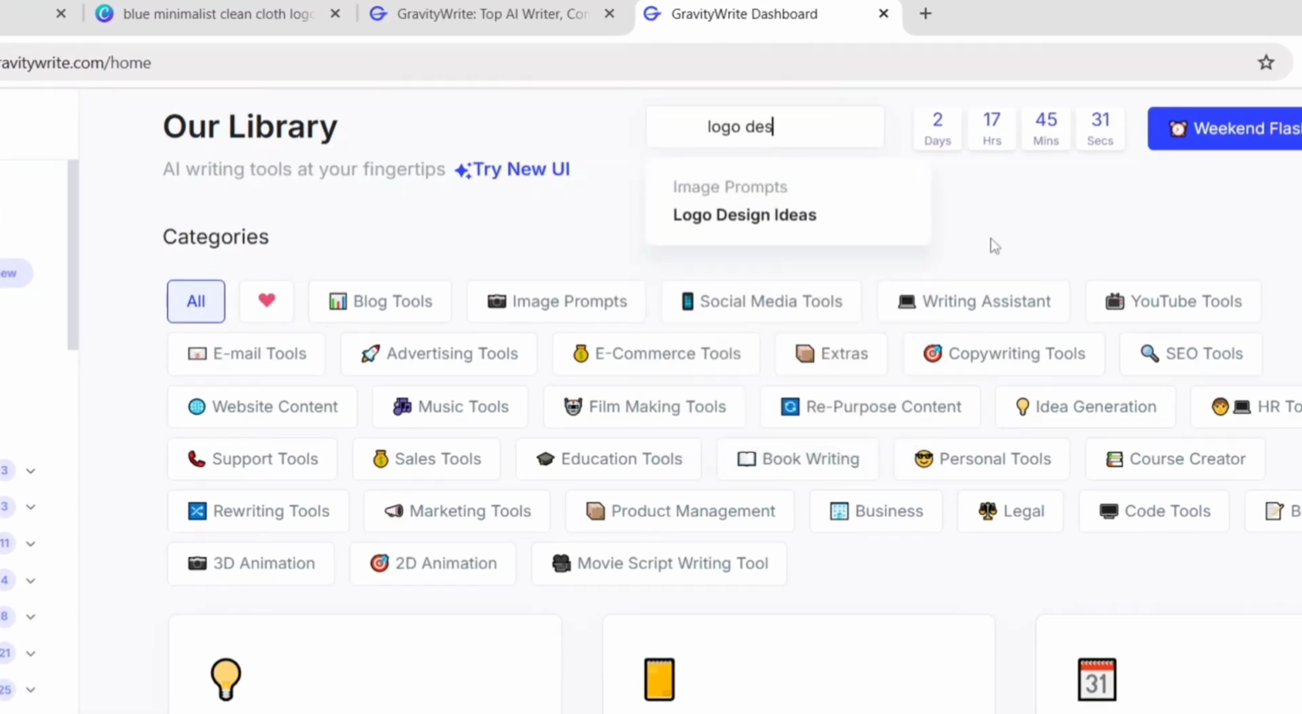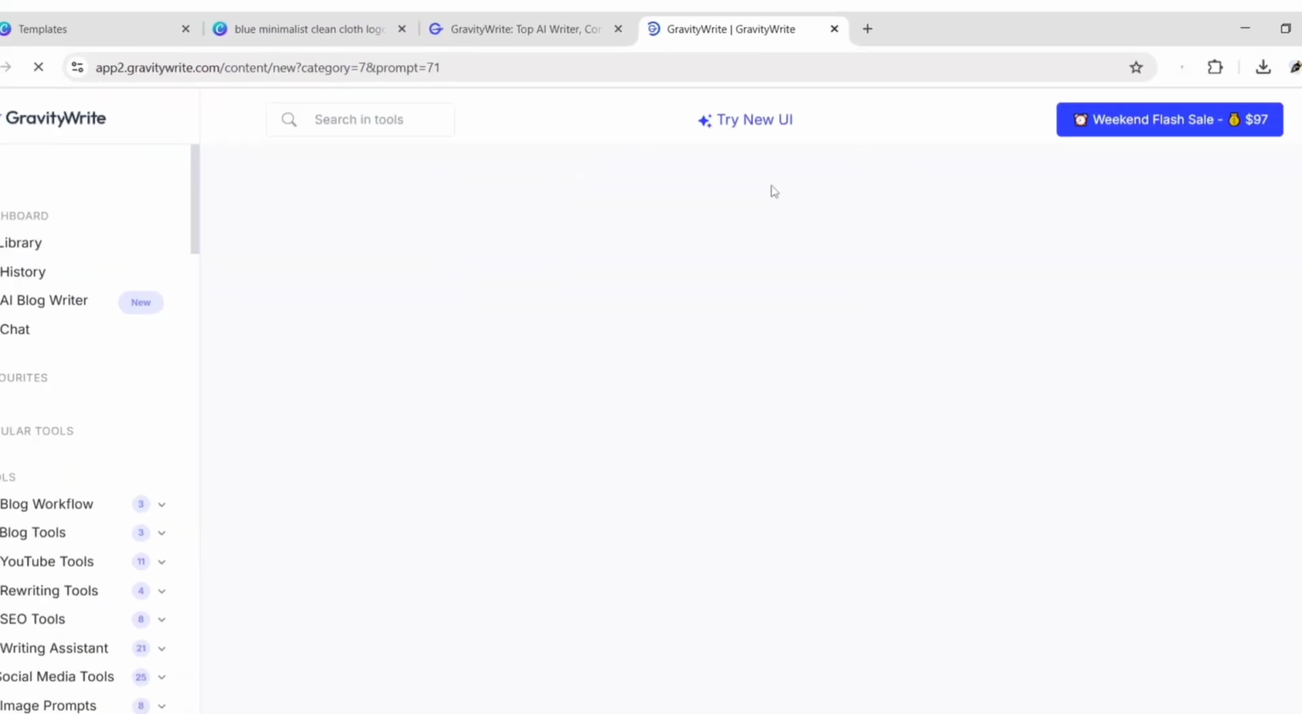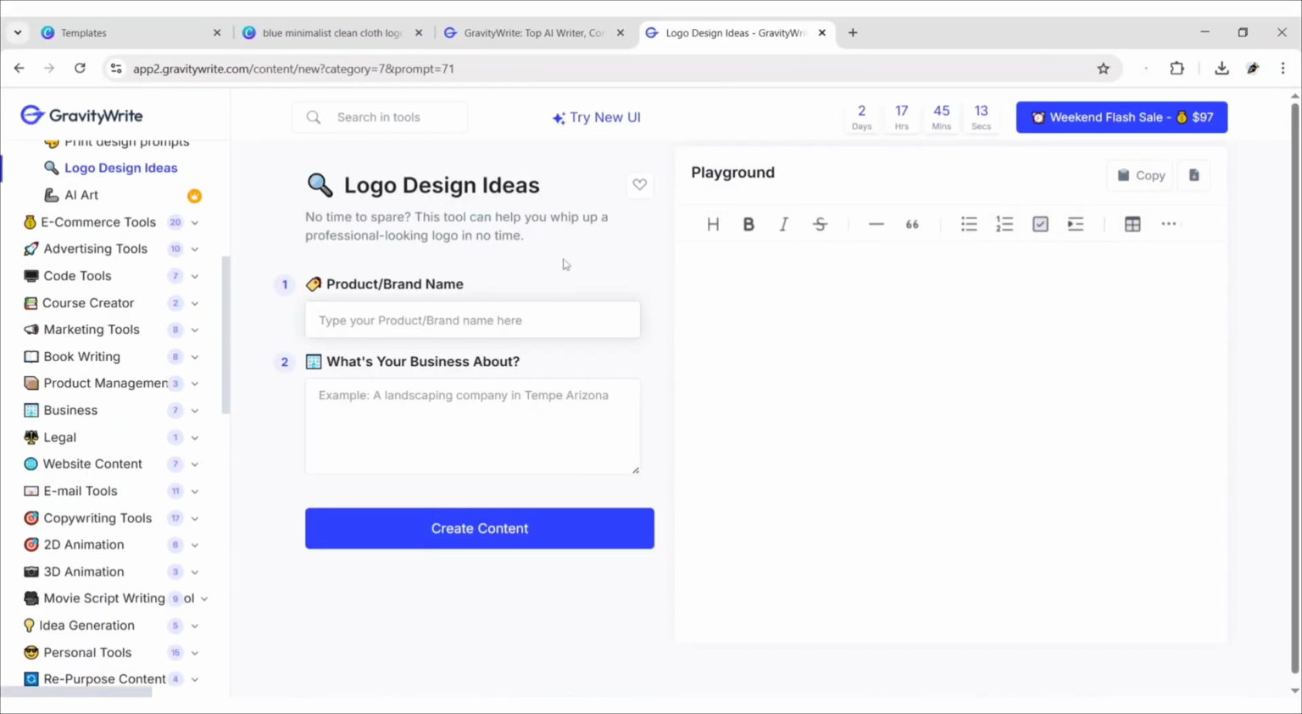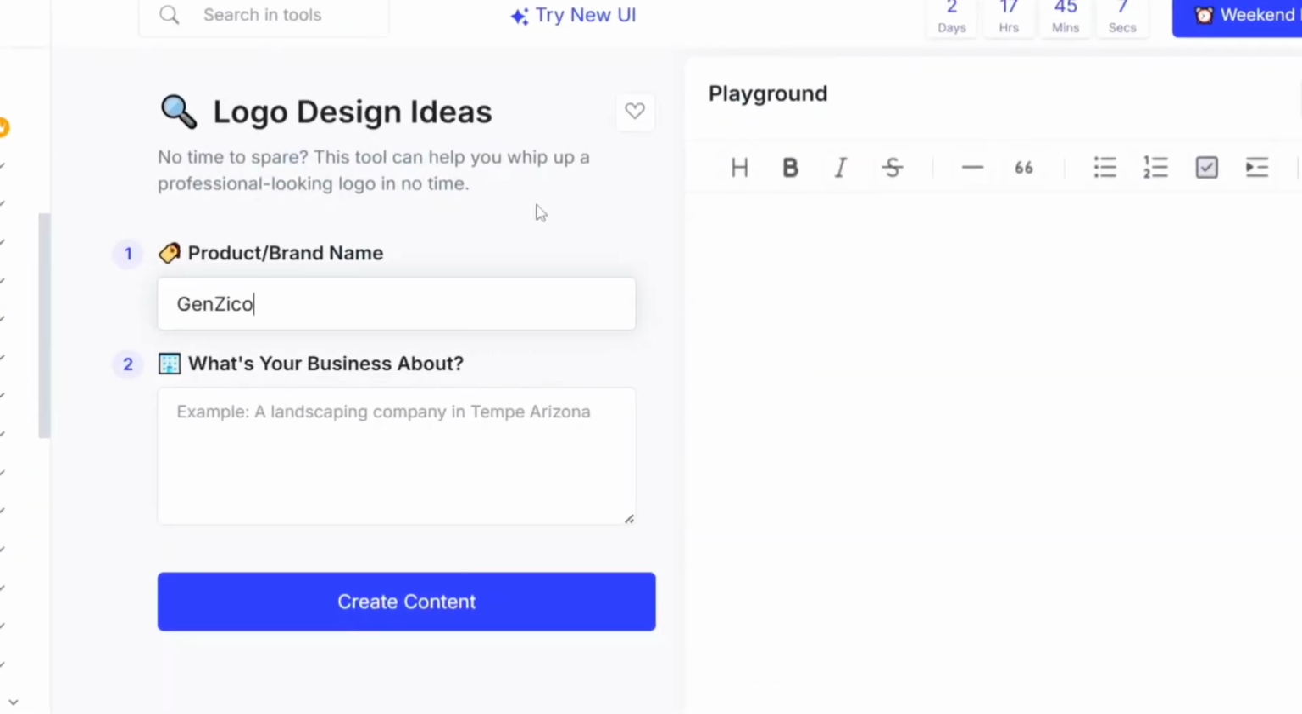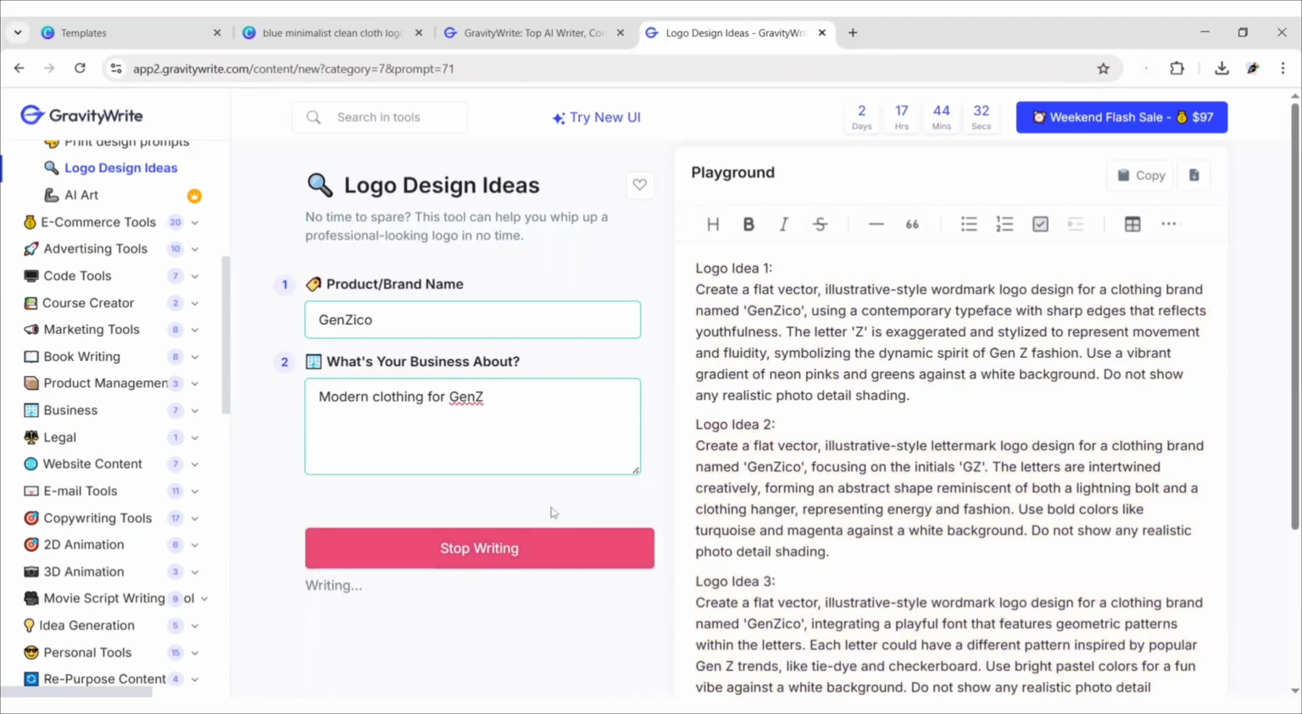Search logo design ideas. Type your brand name. Here, write about your brand. Now, click on Create Content. GravityWrite automatically generates image prompts for your logo.